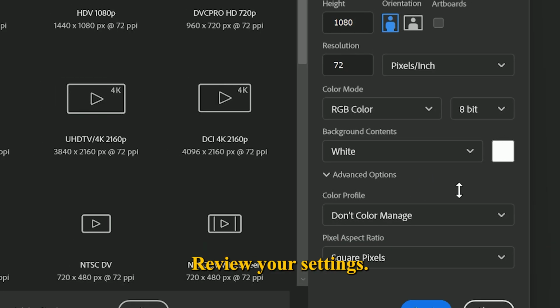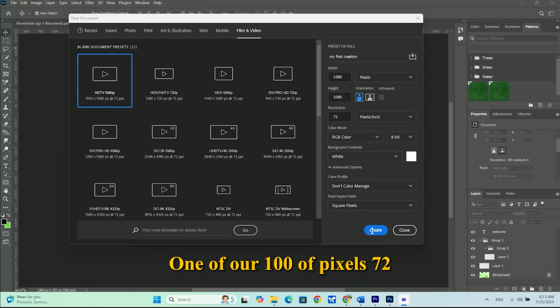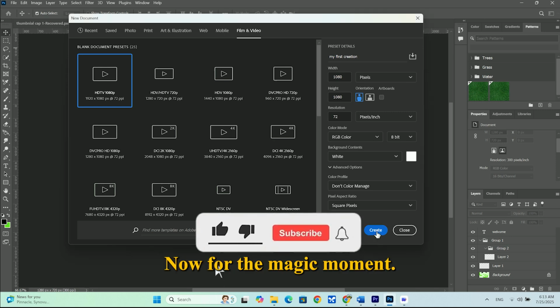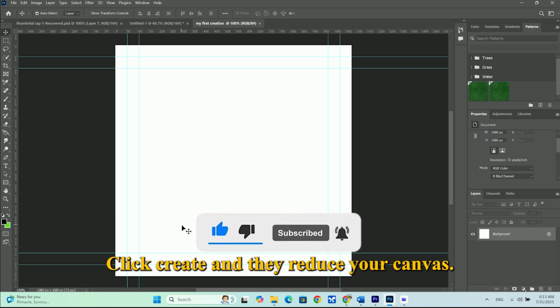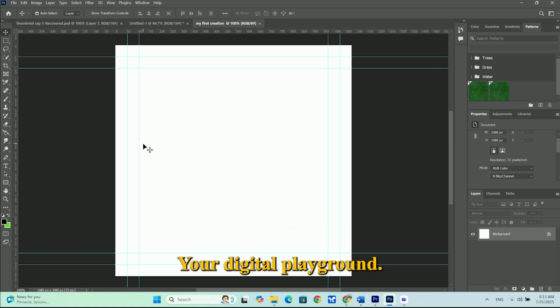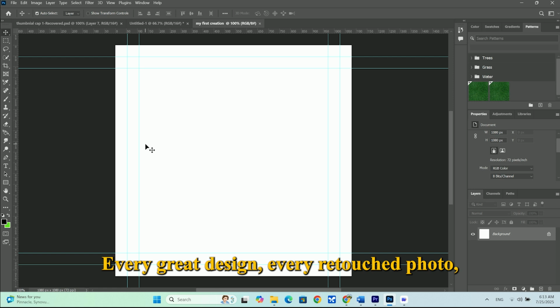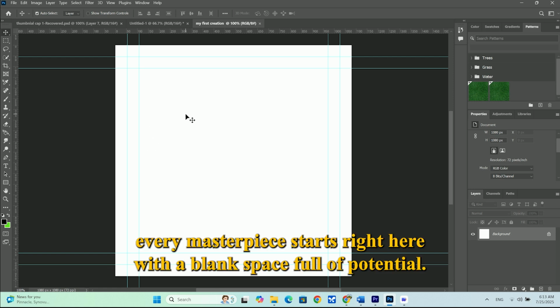Review your settings. 1080 by 1080 pixels, 72 ppi, RGB color. Everything looks good. Now, for the magic moment, click Create. And there it is, your canvas, your digital playground. Every great design, every retouched photo, every masterpiece starts right here, with a blank space full of potential.